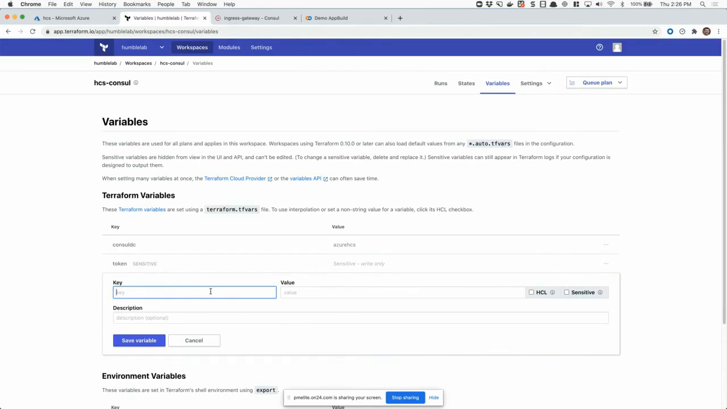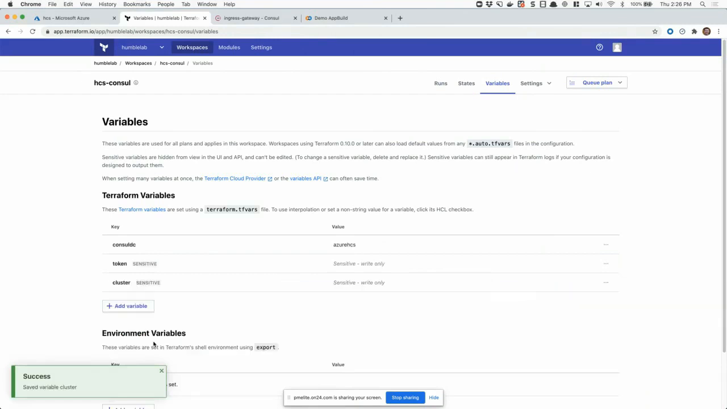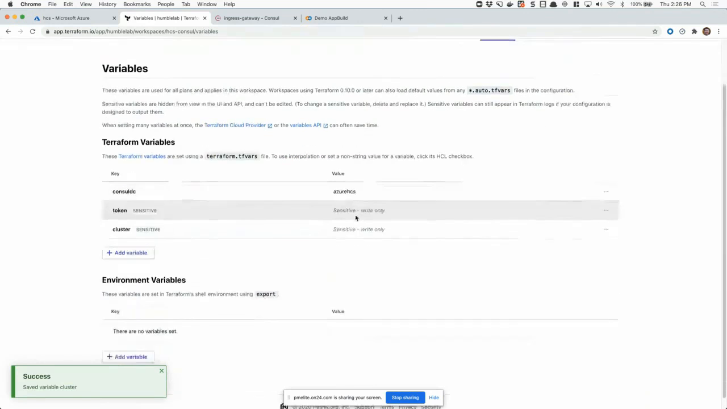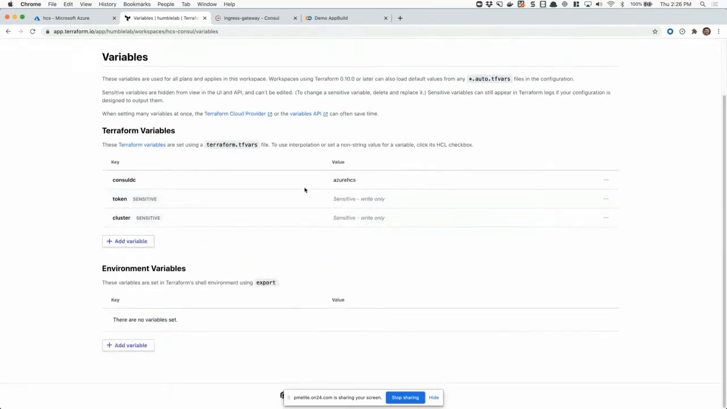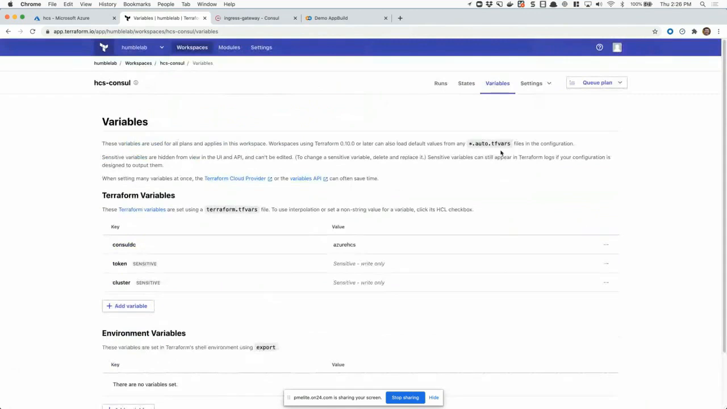And then finally, I'm going to grab the cluster. And the cluster is going to be the actual address for communicating with this instance. So this is that public address for my system. And I'm going to go ahead and check that as sensitive too, just because I don't really want that hanging out in the environment. So we've got this set up now. We've got our variables in place. And we can go ahead and do a first run of our plan.